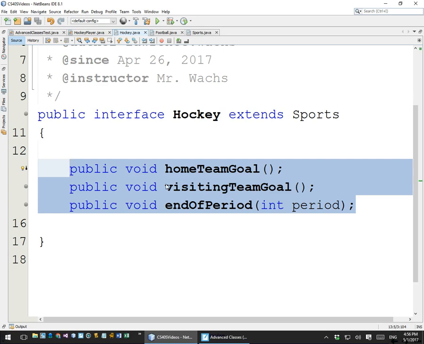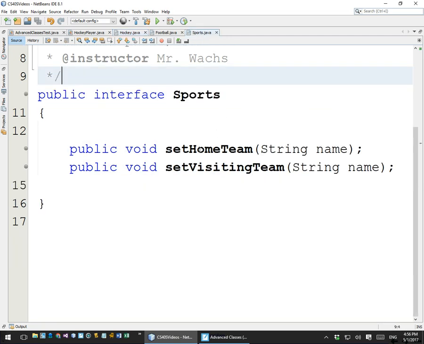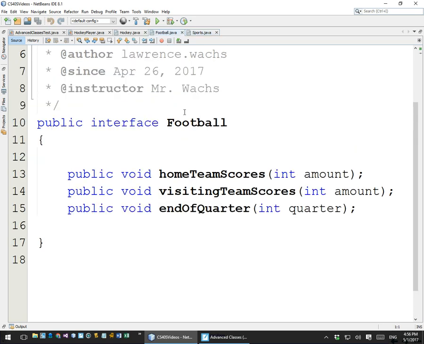don't have to define them as abstract, which means they have no method body. You just end in a semicolon. You define what needs to be done in the method, not how it needs to be done. And interfaces can actually extend other interfaces. So the hockey interface extended the sports interface, which had 2 abstract methods in it. We also wrote a football interface with 3 abstract methods in it as well.